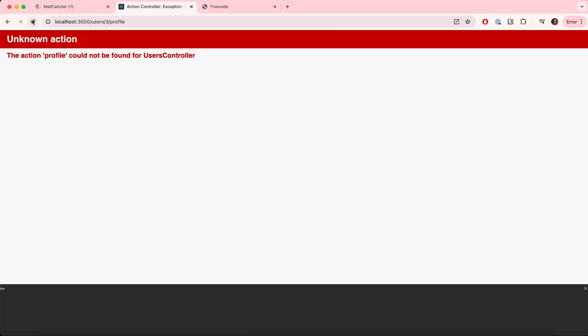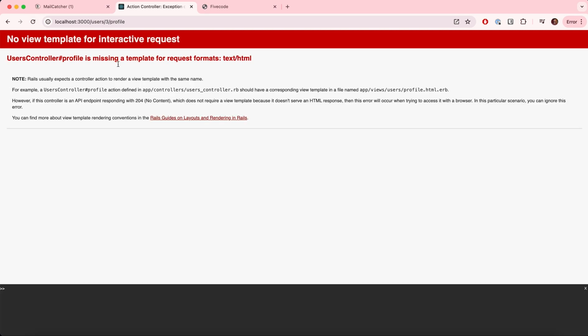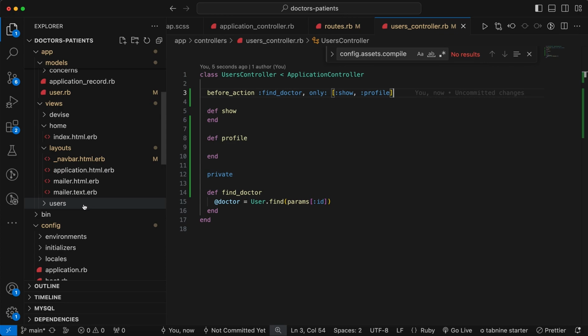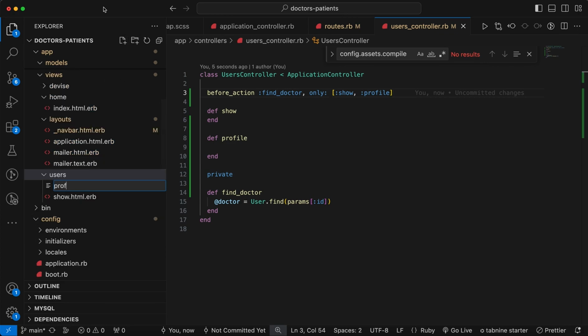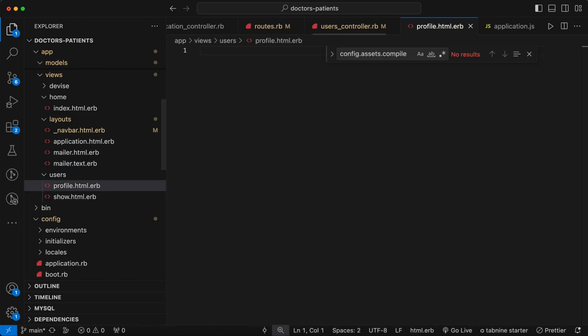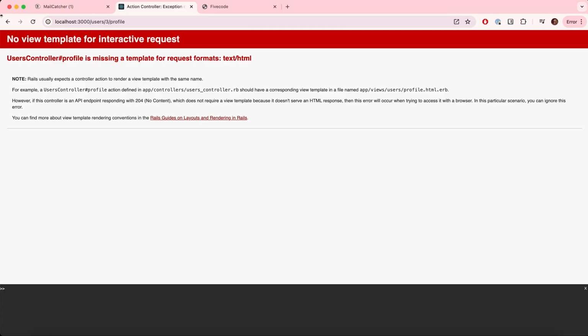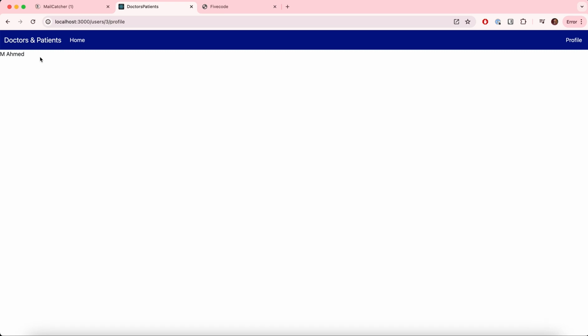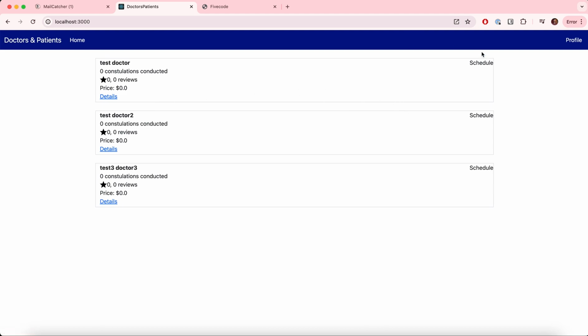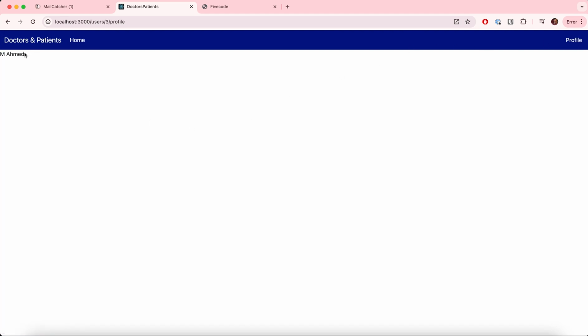And then if I refresh here, you can see that now the template is missing. If we go back to our users and then add a profile.html.erb, right? And then here I can now print doctor.name just to show you. If I refresh, you can see that now the profile is working, the tab is working. I can go back and then click on the profile. The current user that is logged in, his name is showing.